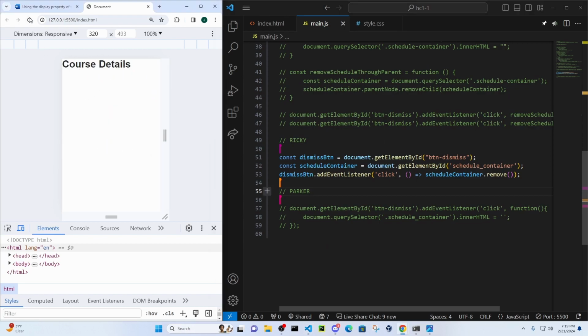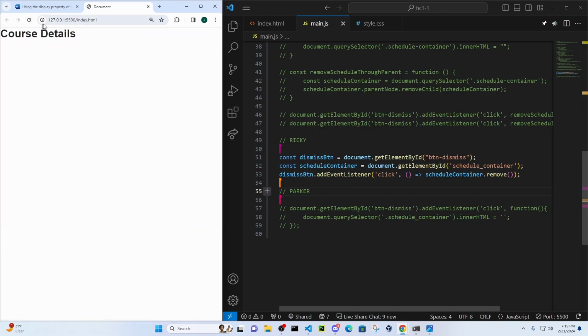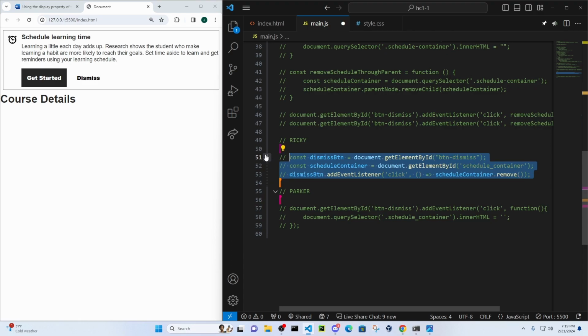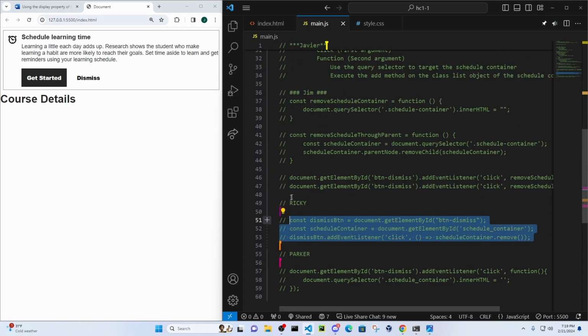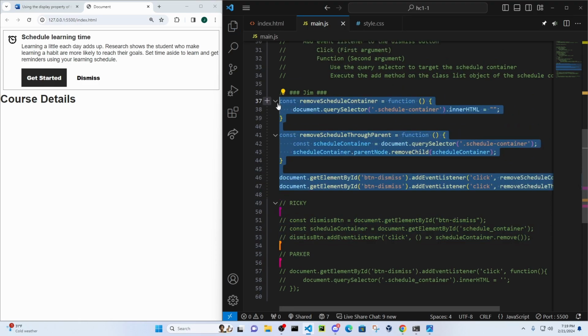Nice. Perfect. Got it all. It's looking good. So it dismisses it the way that we need it to be dismissed. Beautiful. Good job. Cool. And then I went ahead and just did a couple things here.